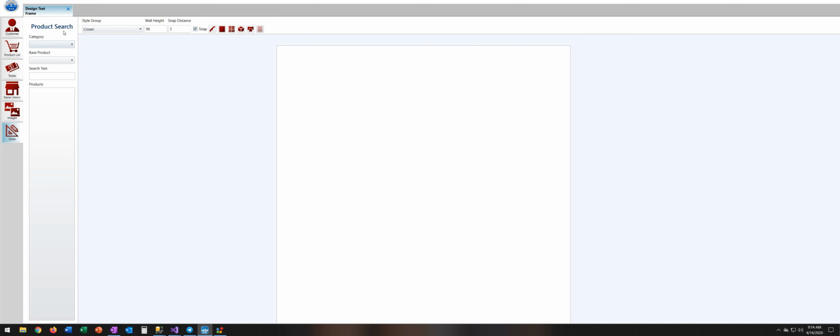We'll go over our product search on the left, which will allow you to search for products based on category and the base product, or you can just type in whatever you're looking for in the search text. On the top, you'll see we have a style group selector. Whichever style group you're selected on, when you pull a product onto this white square, that's the style group that product will be added to.